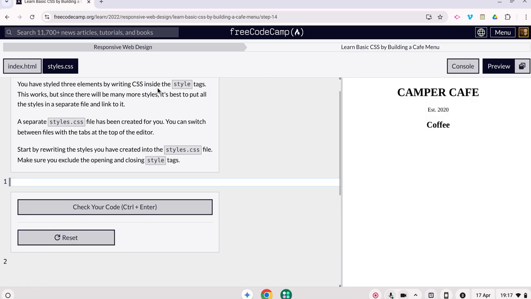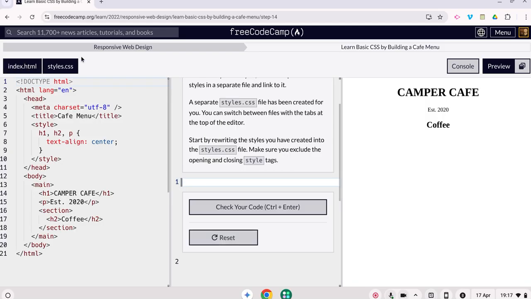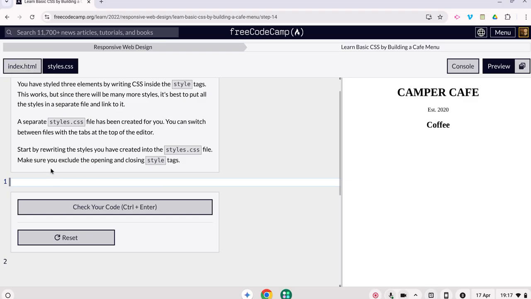So you have styled three elements by writing CSS inside the style tags. This works, but since there will be many more styles, it's best to put all the styles in a separate file and link to it. A separate style CSS file has been created for you. You can switch between the files, so you can go index.html, and that's your HTML, or you can go to style CSS, and then you do your styling.